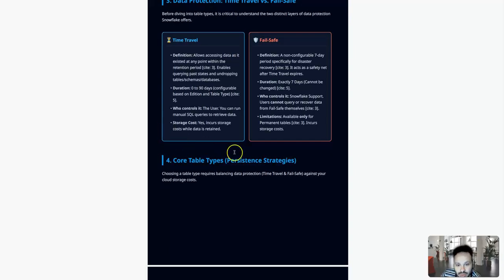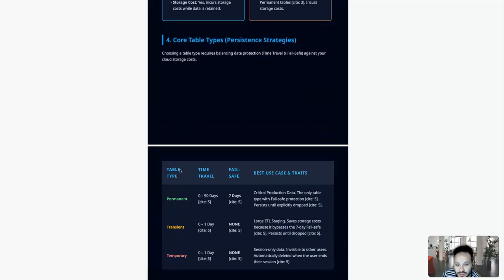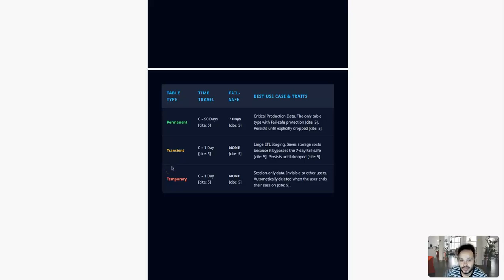Now we can go to the core tables and know what the different types of tables are, and why we talk about time travel and fail-safe. So, permanent table: this is a very regular table that you create with a normal statement. You will have between 0 and 90 days of time travel, and of course that is based on the type of account you have, and fail-safe is only 7 days regardless of the type of account. It's for critical production data, the only table type with fail-safe protection. It persists until explicitly dropped. So this permanent table, just like the regular table, is your daily operation.